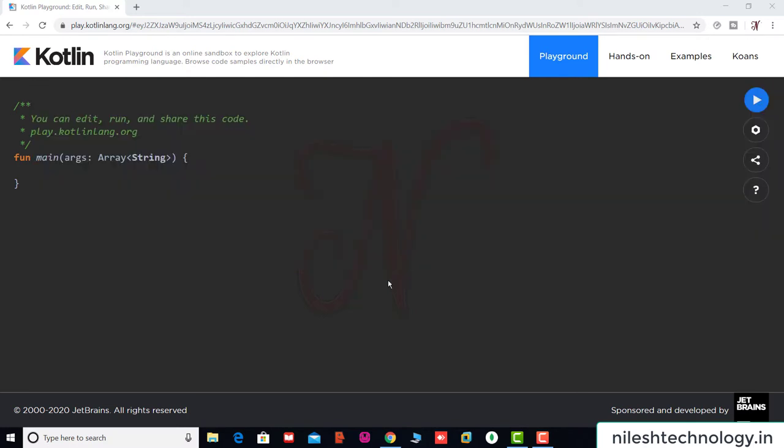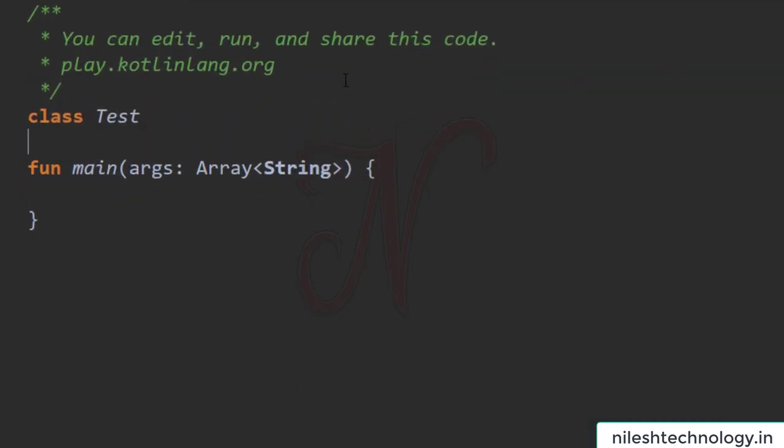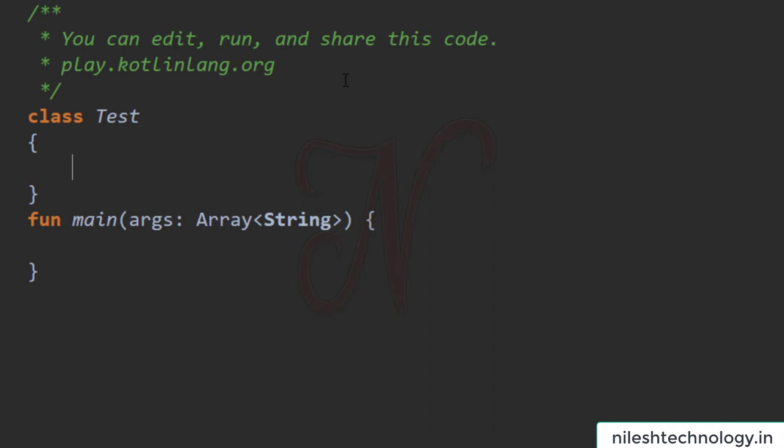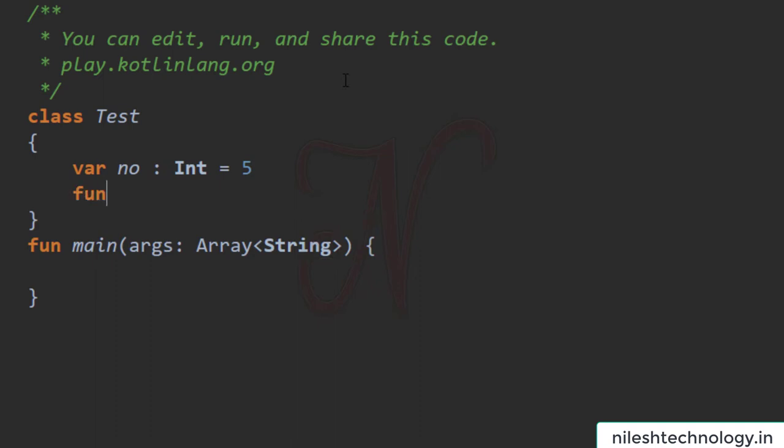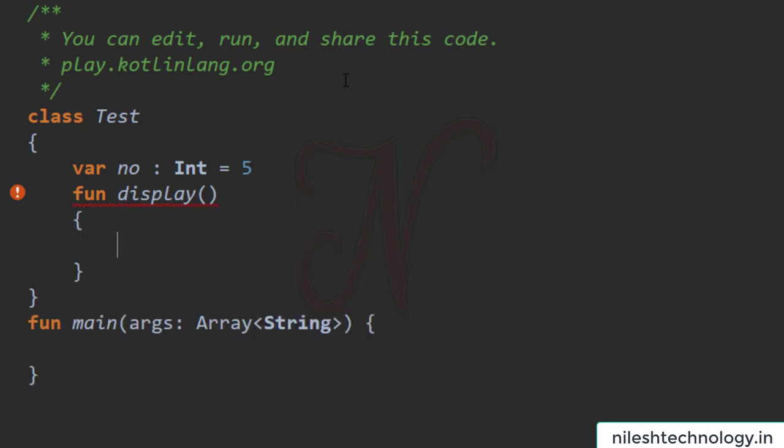Here we create one class and create an object of the class. This is the class, and my class name is Test. This is your variable, var number: Int = 5. This is your class member, and this is one function in the class, display, which prints "display call". See here how to create an object: var obj = Test().